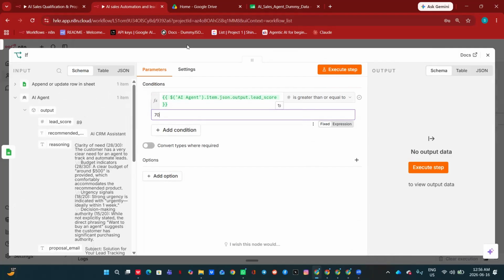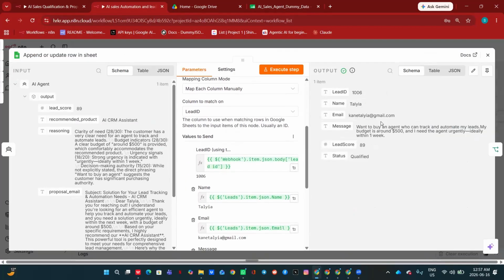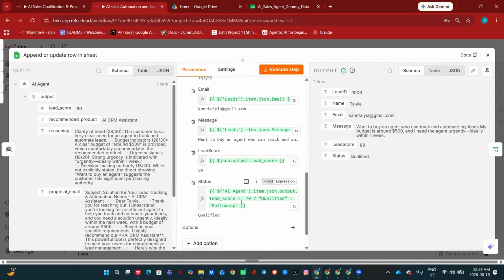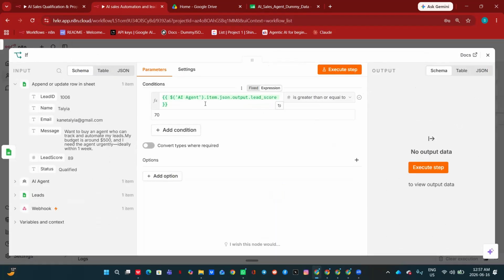Remember, this was the condition we gave earlier in the Google Sheet. If you check in here, this was the condition we gave all the way down: lead score needs to be greater than or equal to 70, then it is qualified, right? So this is the if condition that I gave, the same condition in here. If the output lead score is greater than or equal to 70, right? So if this happens, now what will it do?